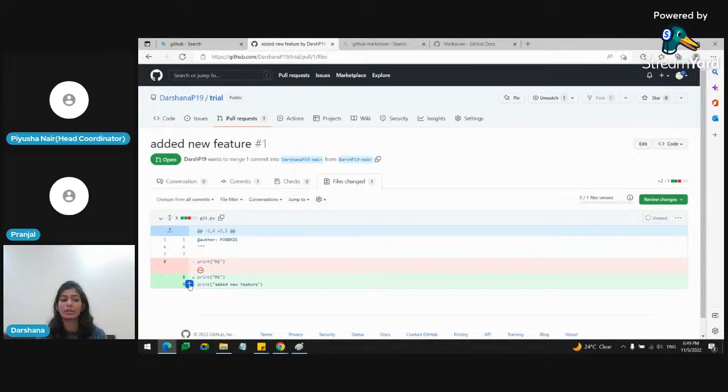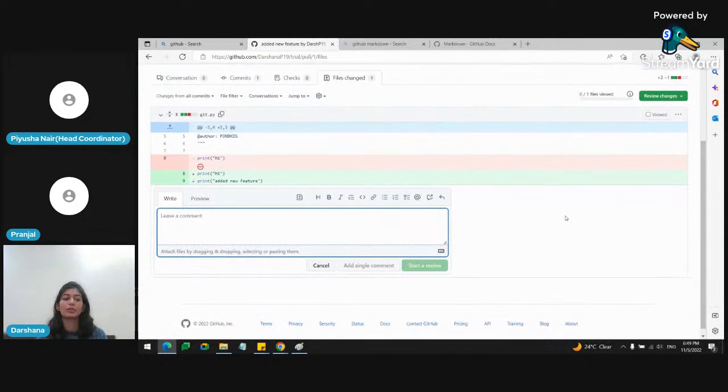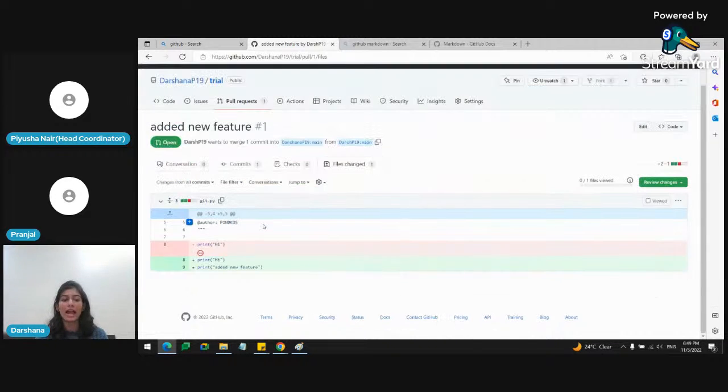You can add comments also. Here you can add your comments. If you don't like this, you can say, okay, I don't want this feature and I'll not pull your request, I'll not merge that into my main code. You can add it here. For now, okay, I like this feature. Okay, this is good. It's great going for me.